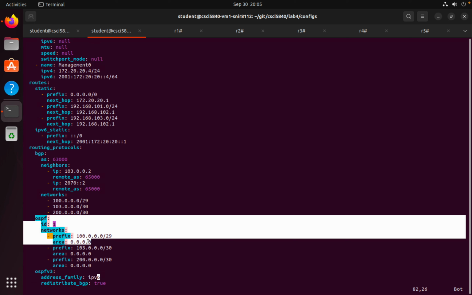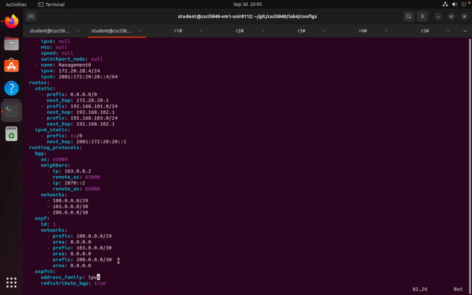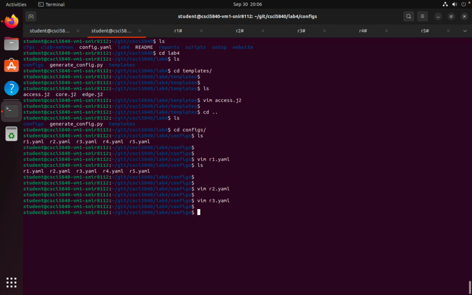And similar to the access router, we have OSPF here, except we also have redistribute BGP routes here, which is set to true, which basically means redistribute all BGP routes into OSPF. R4 looks very similar because it's again a core router.